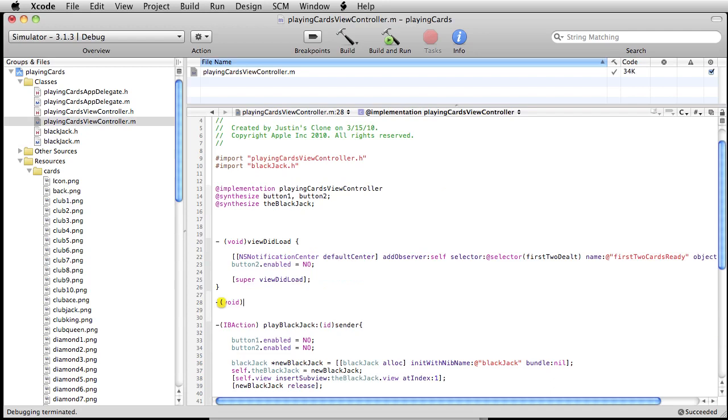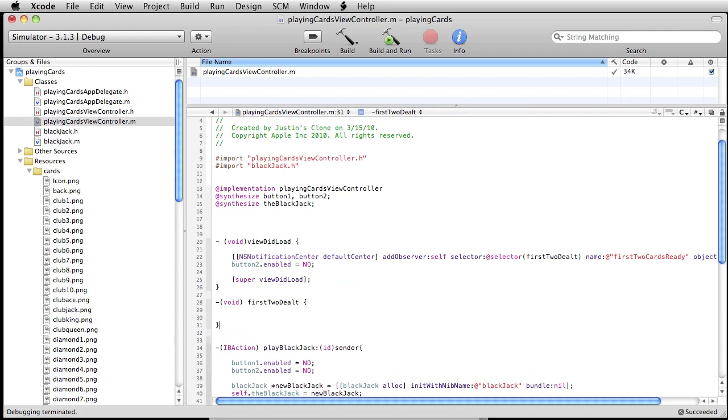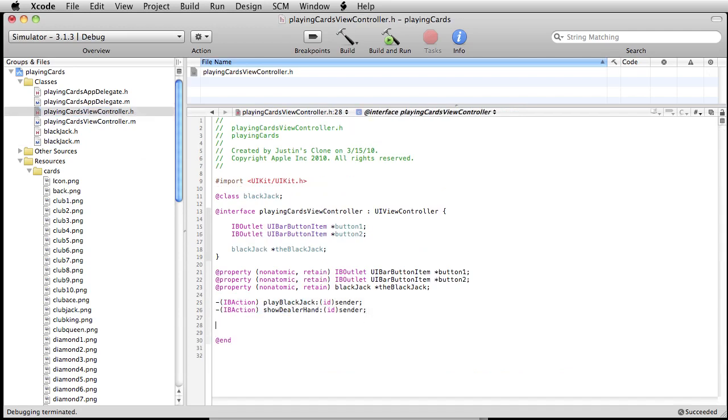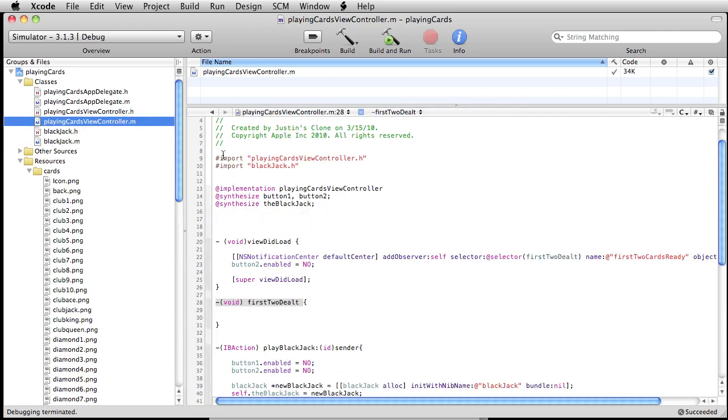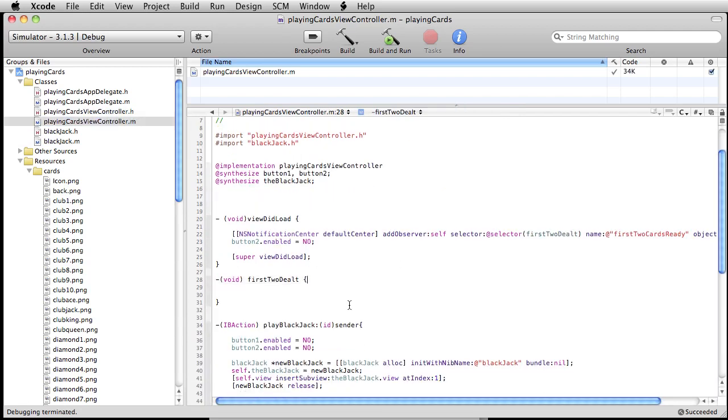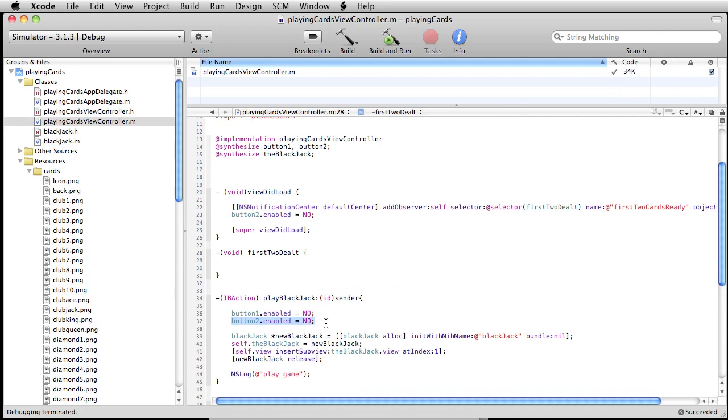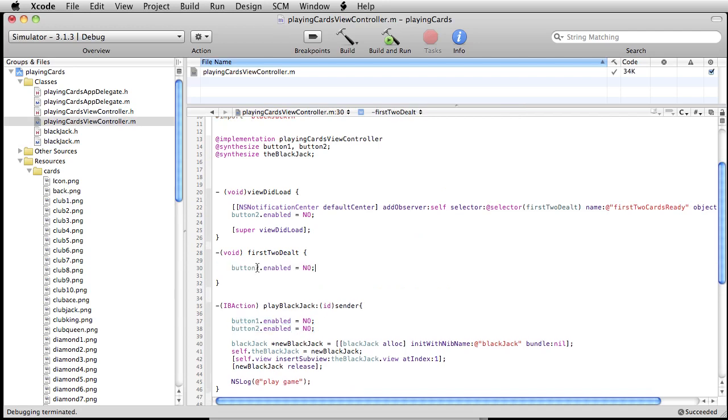We'll write void, and this will be called firstTwoDealt. Let's declare this method back in the header file, semicolon, and jump back over to here. All we really want to do at this point is enable button 2. So button2.enabled equals YES. And let's see what happens.